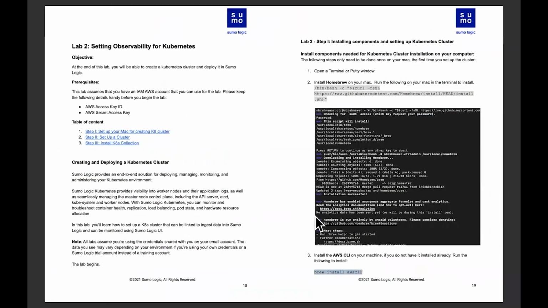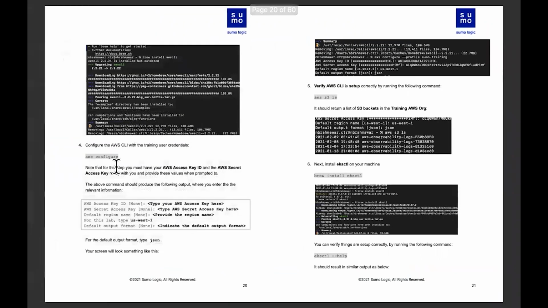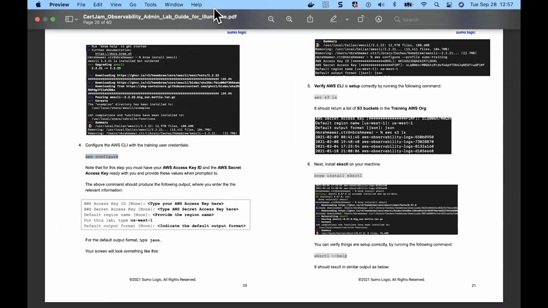And I'm going to go ahead and move on to page 20. And the next thing we want to do is configure our AWS default profile. This AWS default profile is going to answer the questions of who are we and what are we trying to access. Say, is there a question, sir?